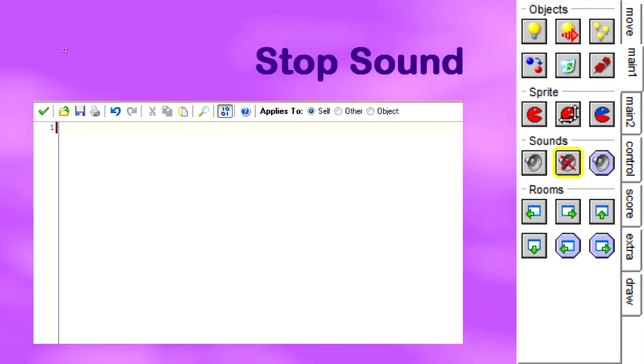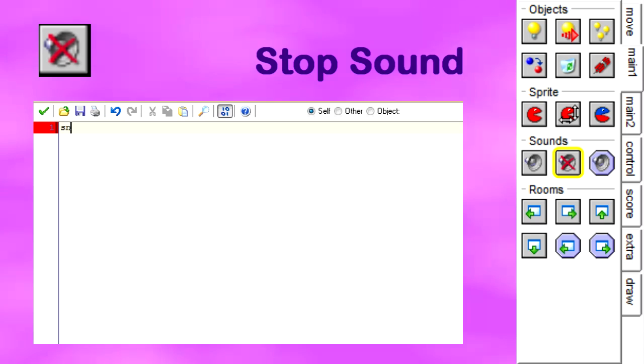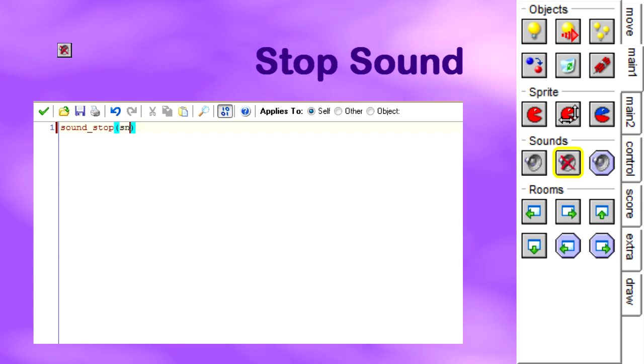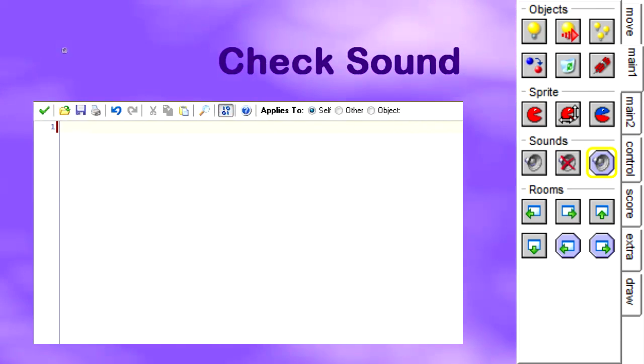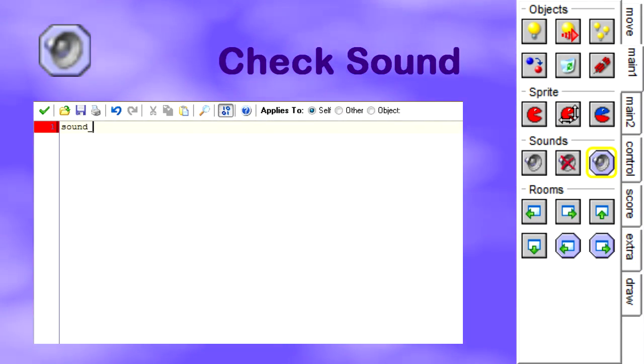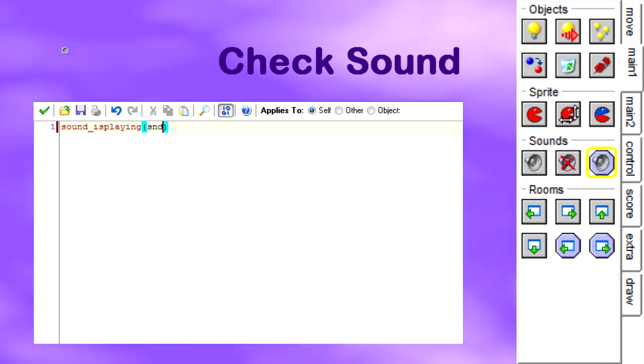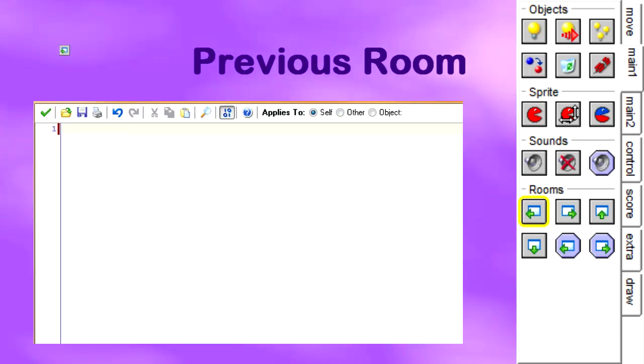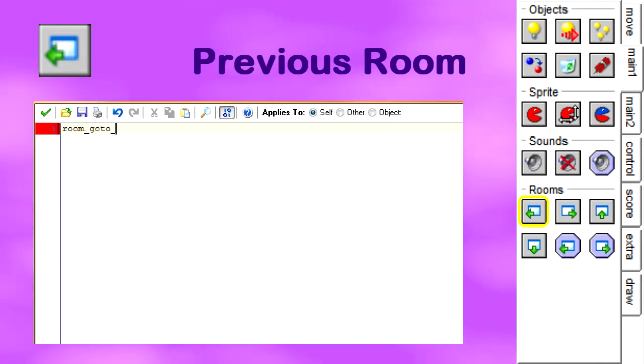For the stop sound icon, you type down sound stop. This has one argument, and that would be the index of the sound that you want to stop. For the check sound icon, you would type down sound is playing and then the index of the sound that you want to check. For the previous room icon, you would type down room go to previous.